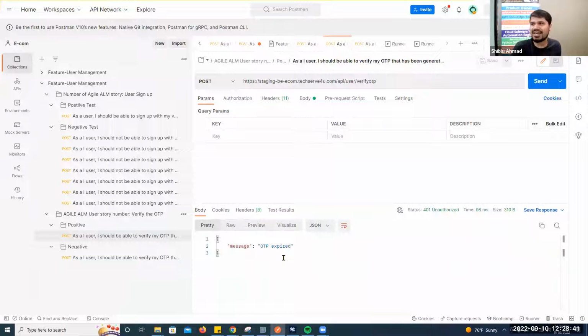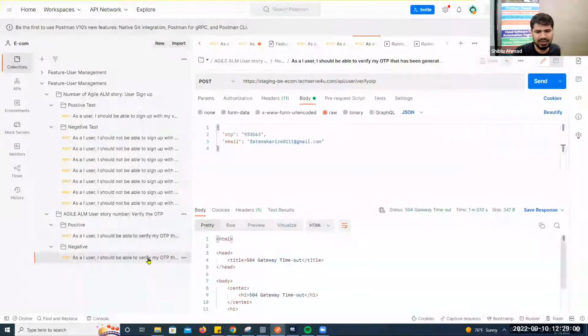That's your third test case for the negative. Verify, as a user, I should not be able to use the same OTP a second time, and this is the message I should expect. Third test case. Easy, right? When you understand, you can write the test case super easily. Good?